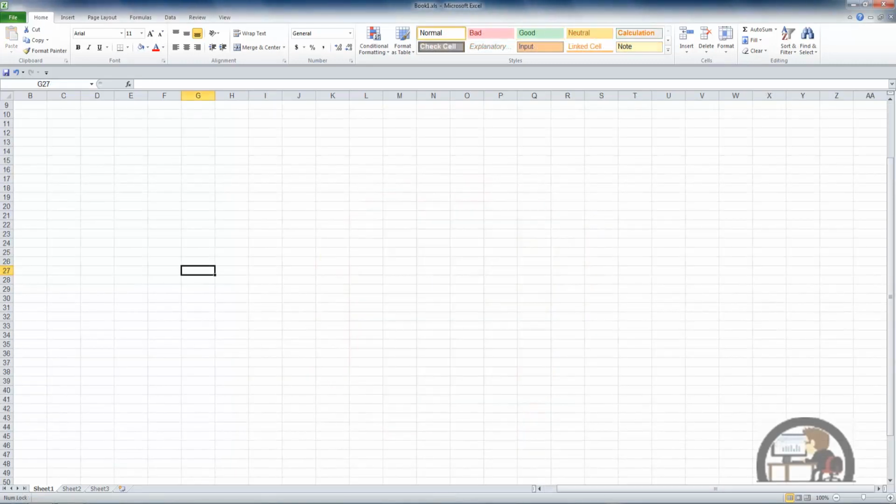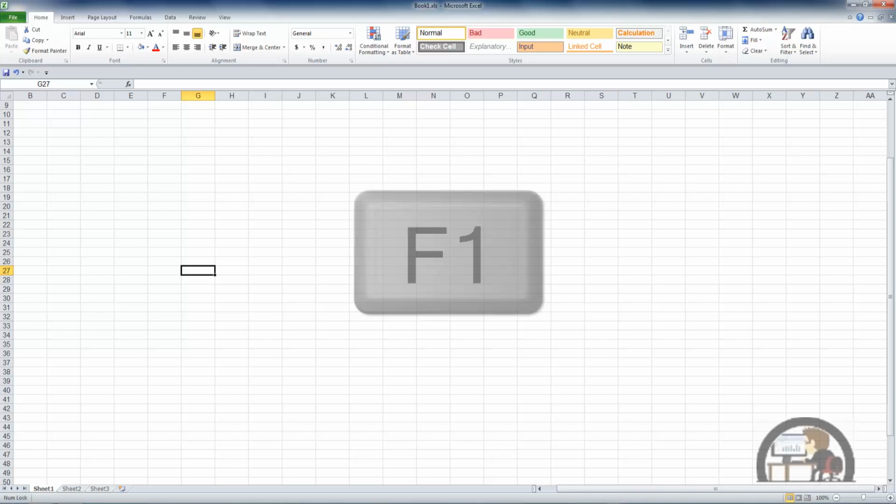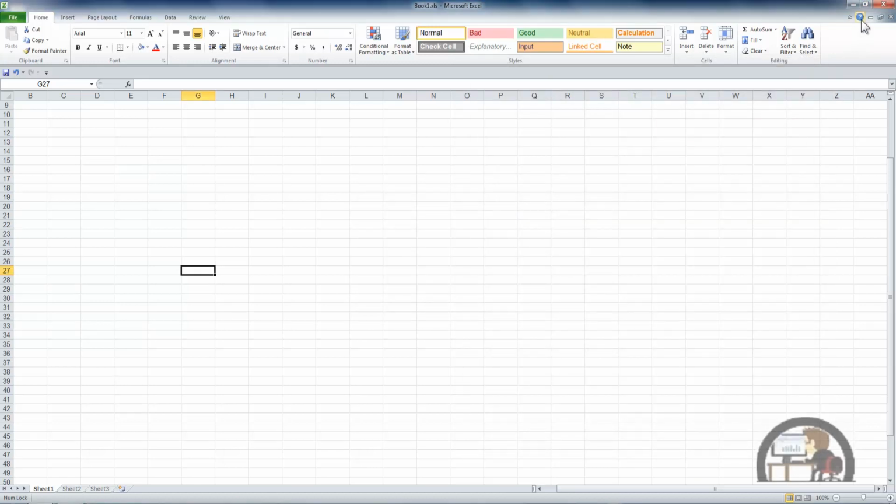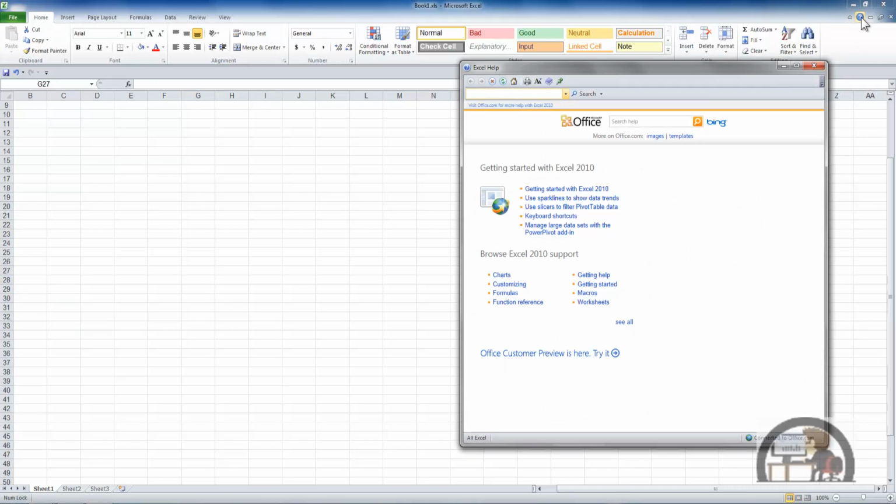There are a couple different ways to access the online help. As in everything in Excel, there's always more than one way to do it. One way is to press F1. I get taken to the online help. I'm going to left click the X and close the dialog box. Another way is to left click the blue question mark. I get the online help again.